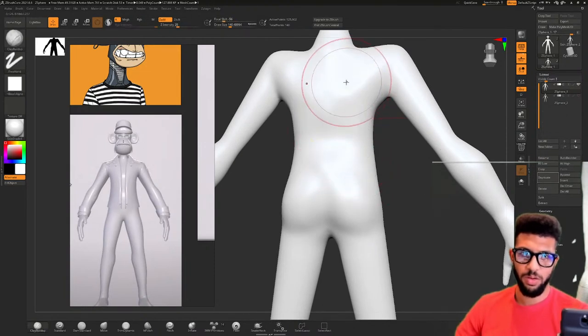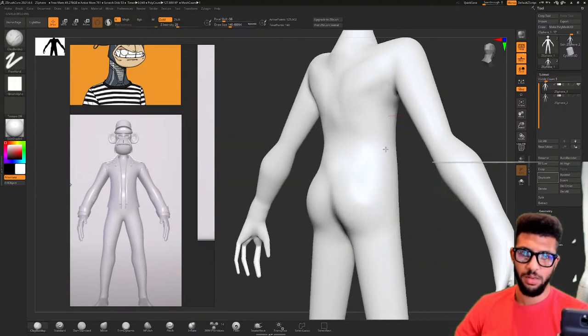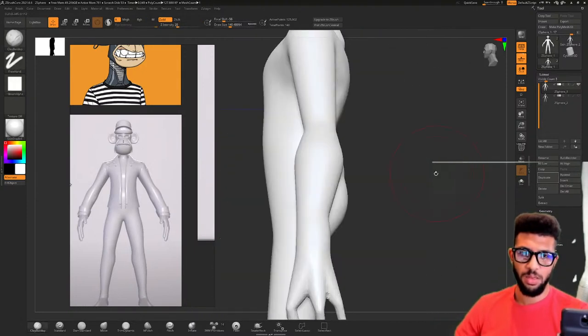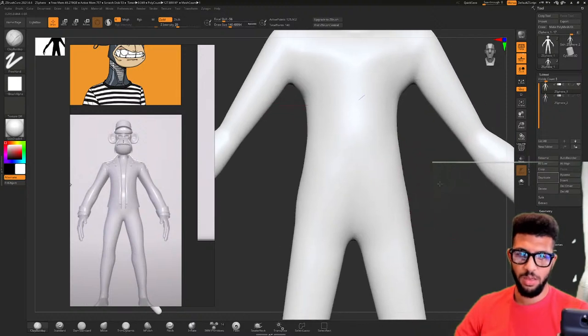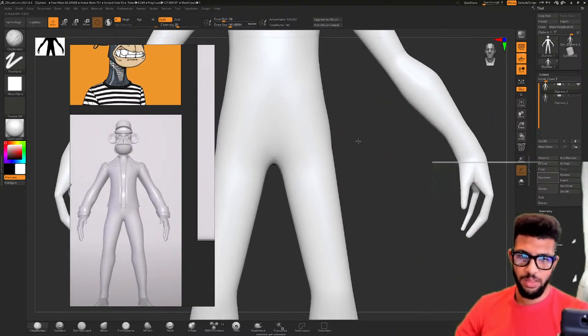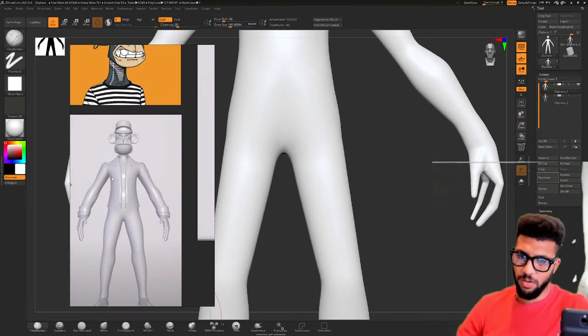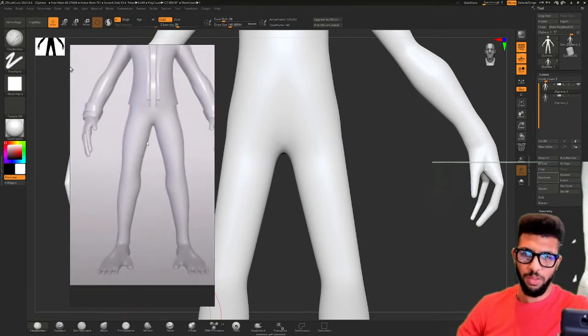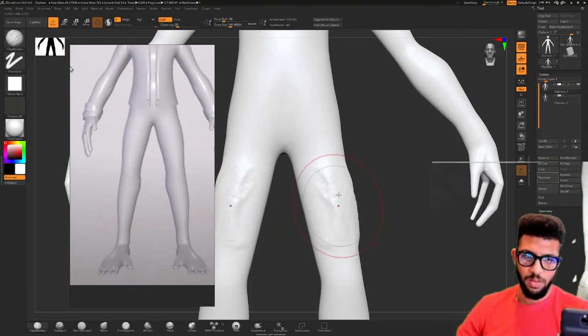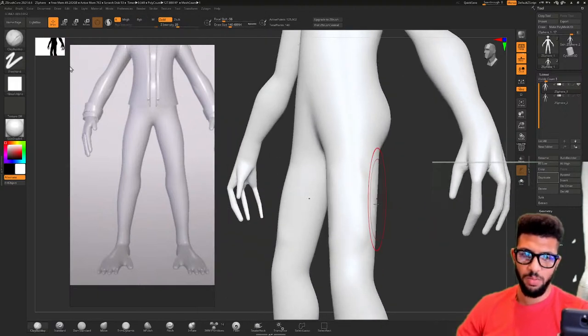Back, this would be where your scapula is, the shoulder blades. Go to the legs here. It looks like the legs in their reference model are a little bit thicker on the upper thigh. So we're just going to add a little bit of mass to the upper thigh there.